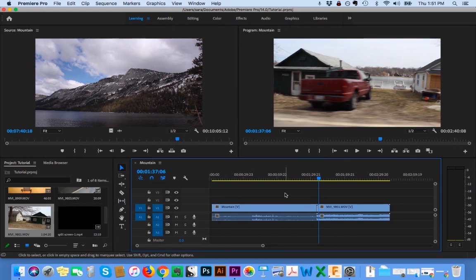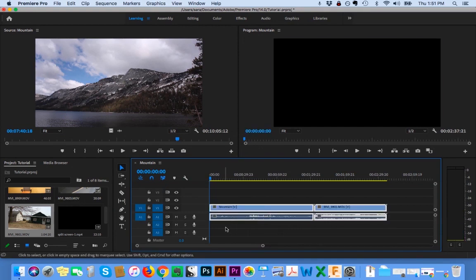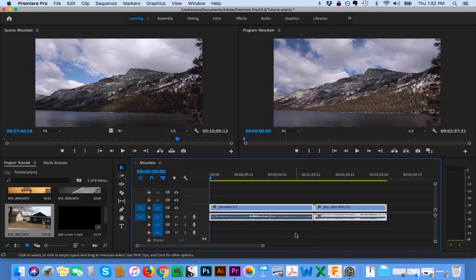What I can do is I'm just going to click and drag a box over both of these so that they're both selected, and I can move them together. Okay, well, maybe not. There we go. Now it's letting me move it over. So now I know it's right at the beginning.